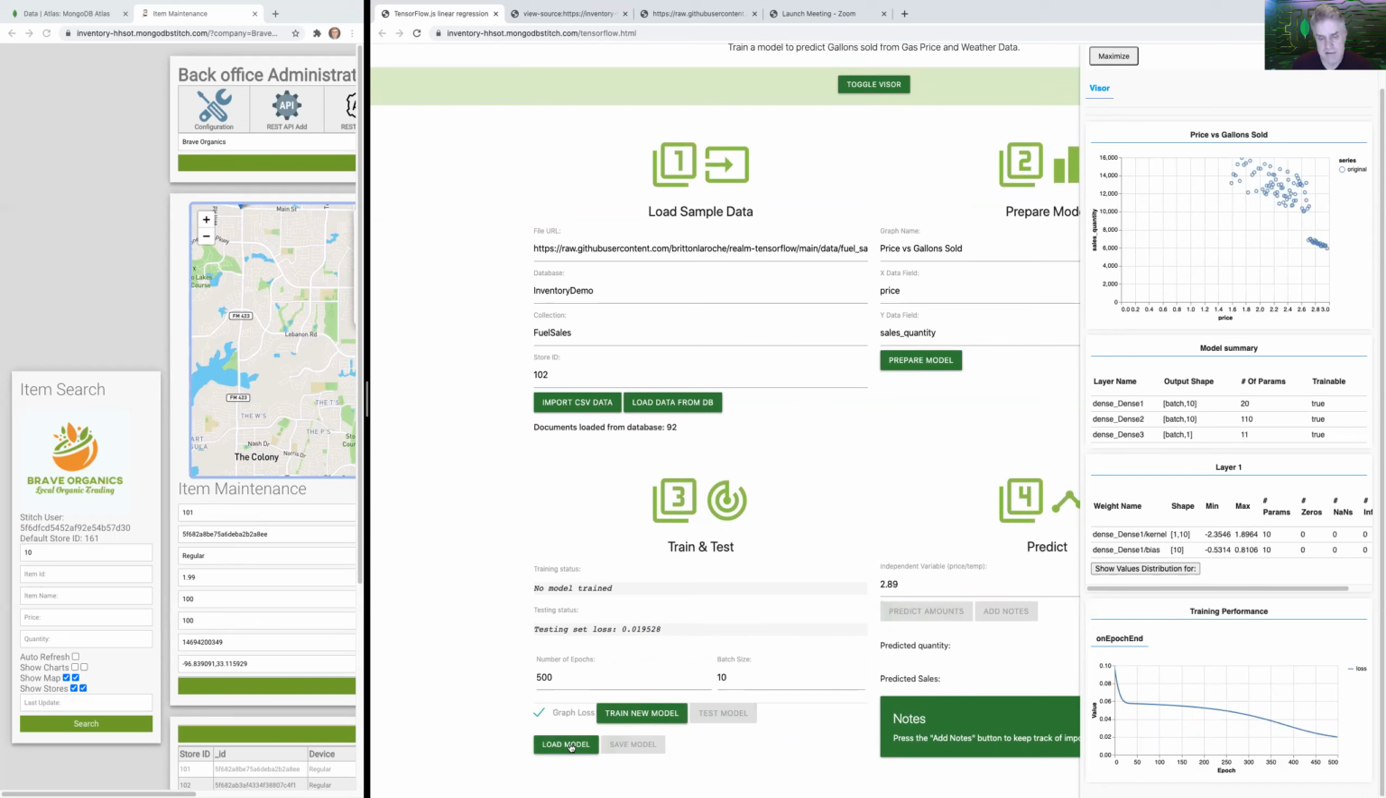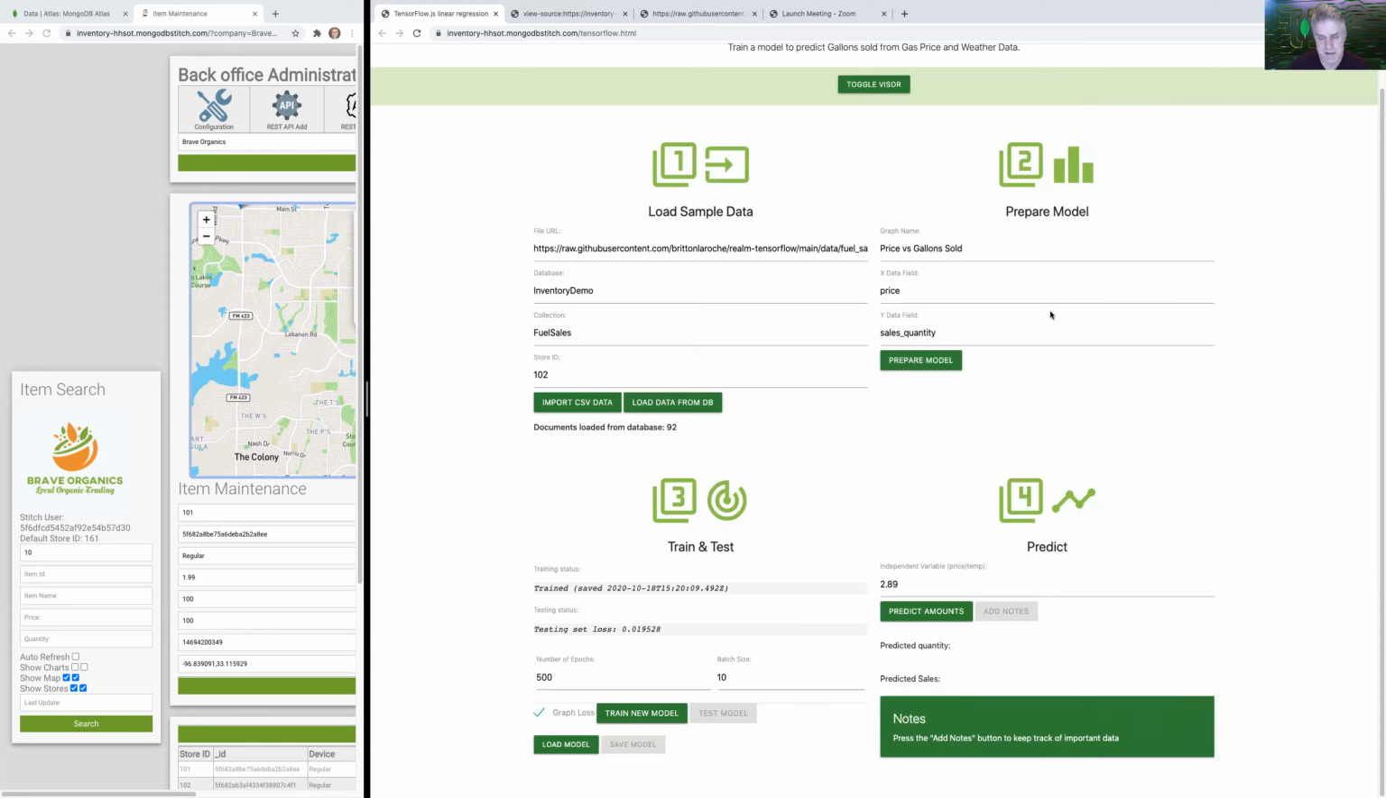I could have saved that last training that I wanted to, but in this case, I've already trained this quite significantly and saved the model. So I've loaded it. Now I can start doing some predictions. Let's predict what the best price would be. I'm going to go ahead and hide this visualization. This is TF Viz, which is included in this page through an SDK.